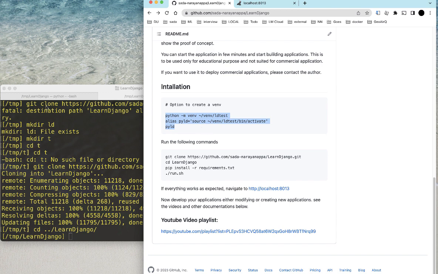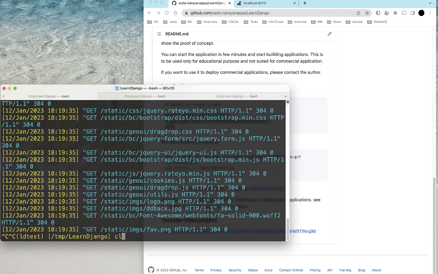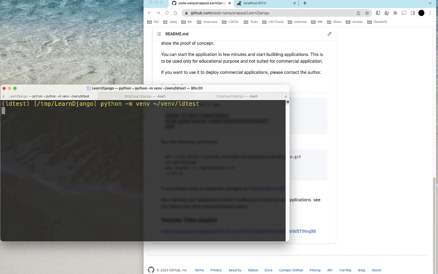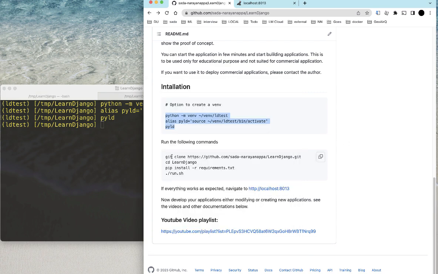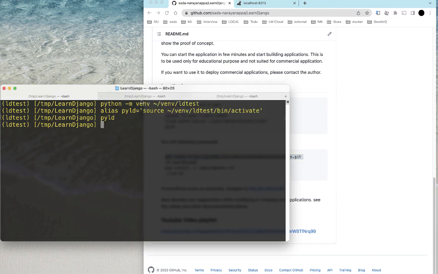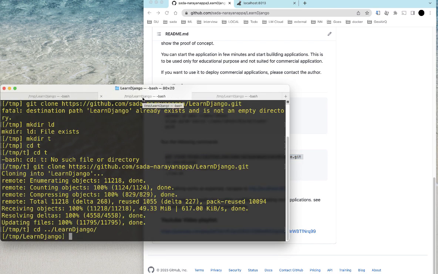I'll copy this, and I've already started a server here. I'll create the virtual environment, and you don't need an alias, by the way. An alias is a way of quickly getting the Python virtual environment activated. Then once you do that, you would clone the repository. I have already cloned it, but I'll just show you how you might do that.